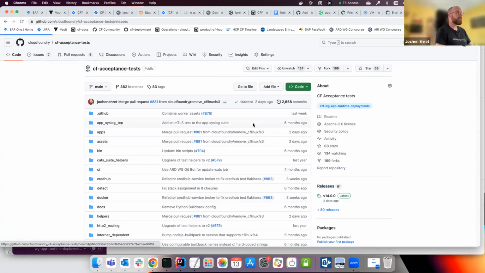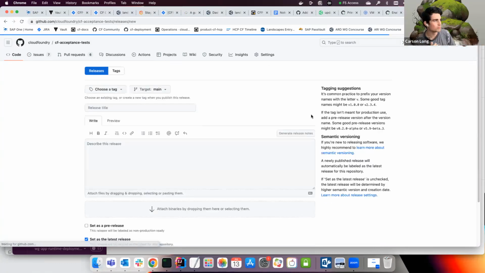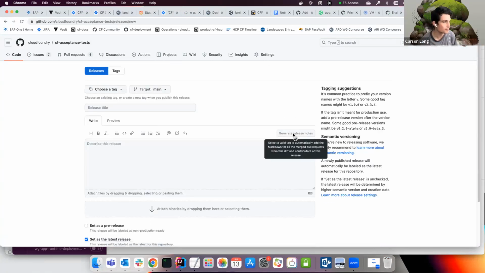This nice feature. Draft is safe, right? Sure. Draft, yeah, and then generate release notes. So that's the main difference. We don't have a Concourse job doing this. We are using the GitHub feature and then adapting the notes a little bit.